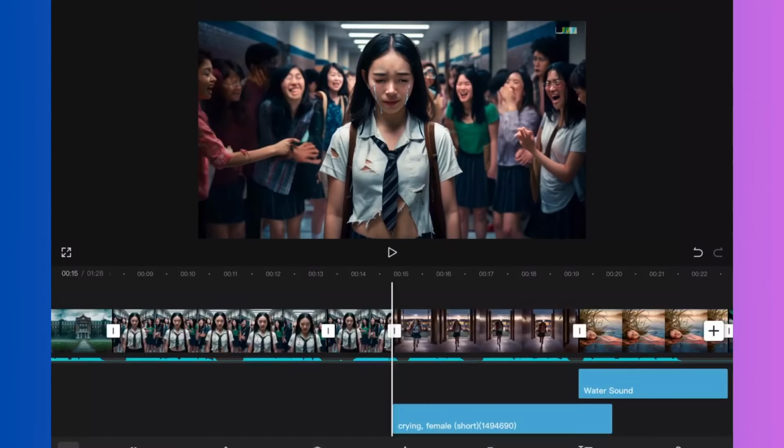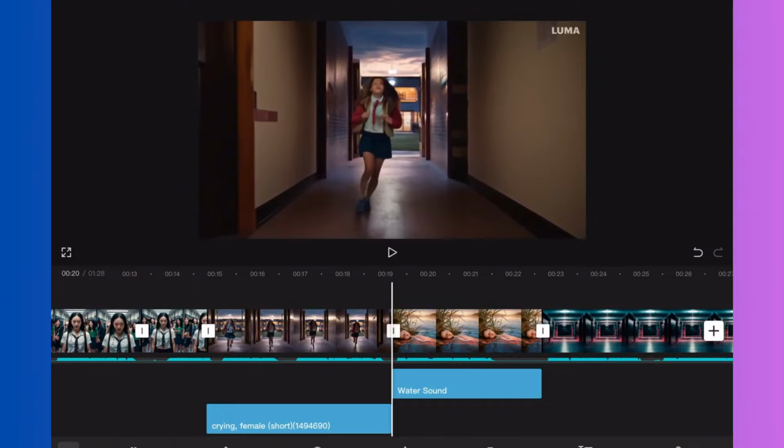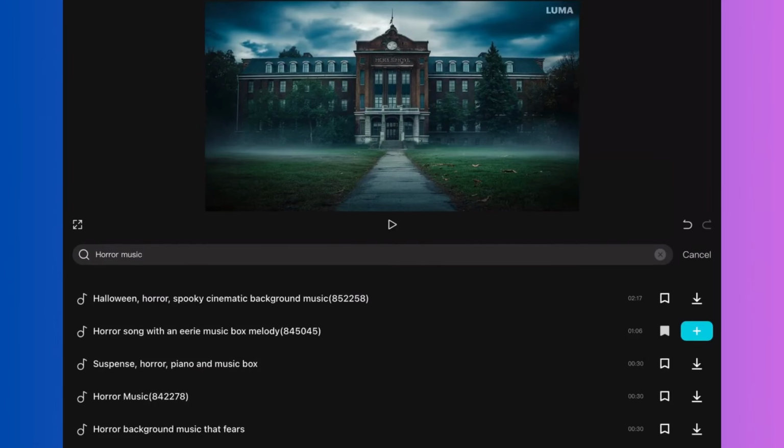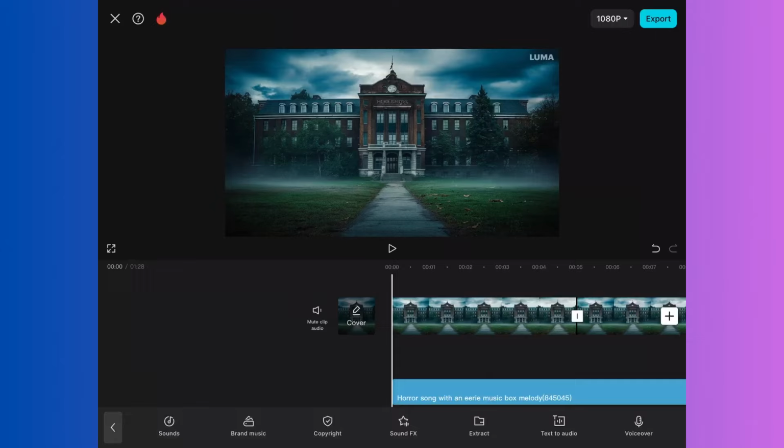to your video. For a touch of mystery, let's go through the audio library for an audio that suits the video. So we'll just go ahead and search for spooky audio files. Let's go with this. Sounds about right.